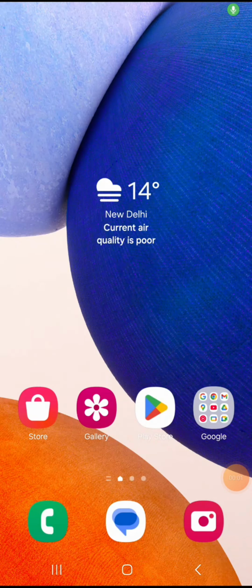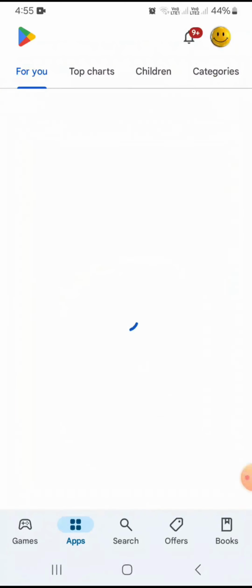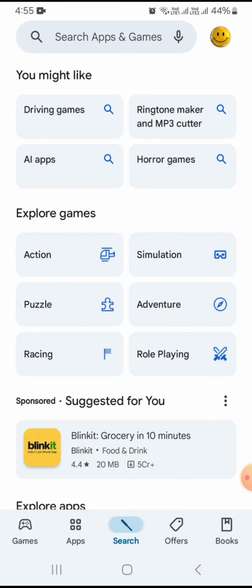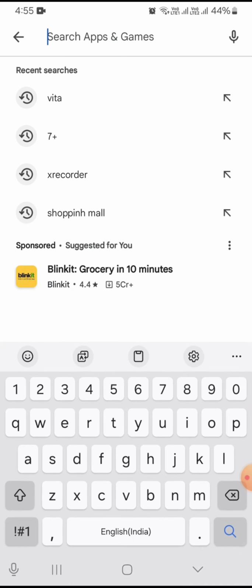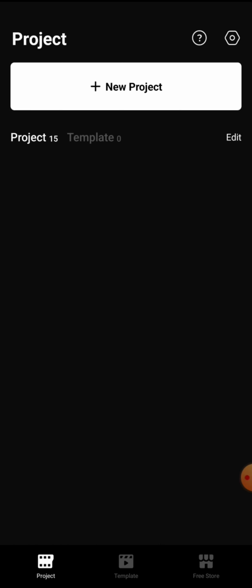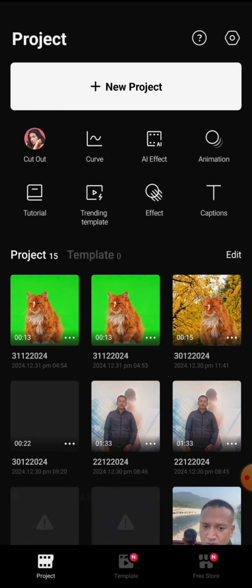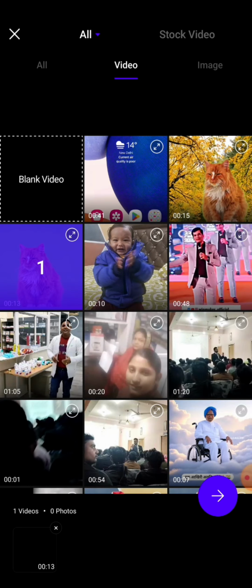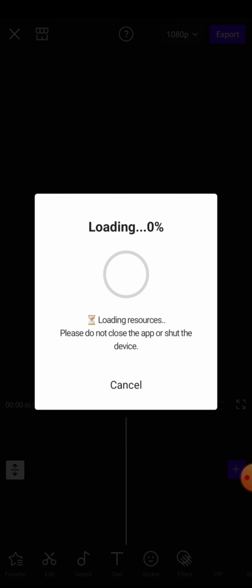In this video, I am going to tell you how to change the green background in Vita video editor. So first of all, you need to install Vita. You can go to Play Store and simply look for Vita, install it and open it. After opening it, you need to click on new project at the top and select your video in which the green background is showing.